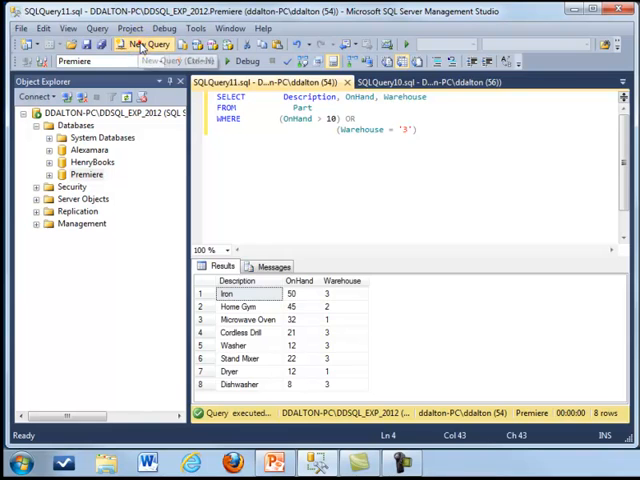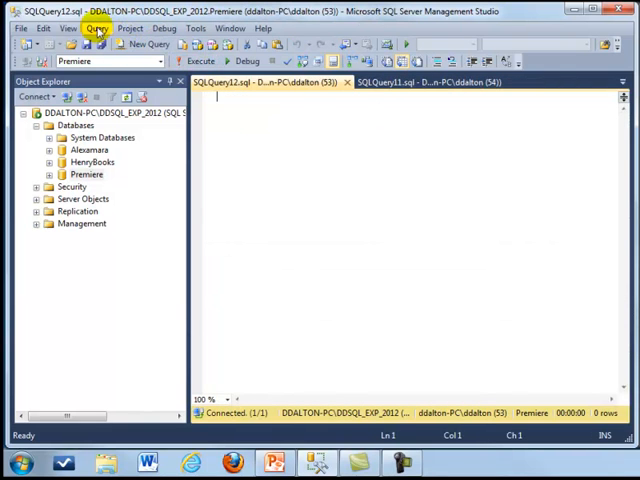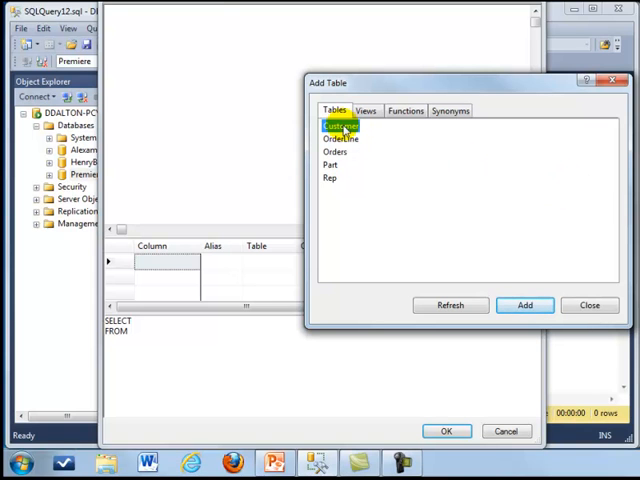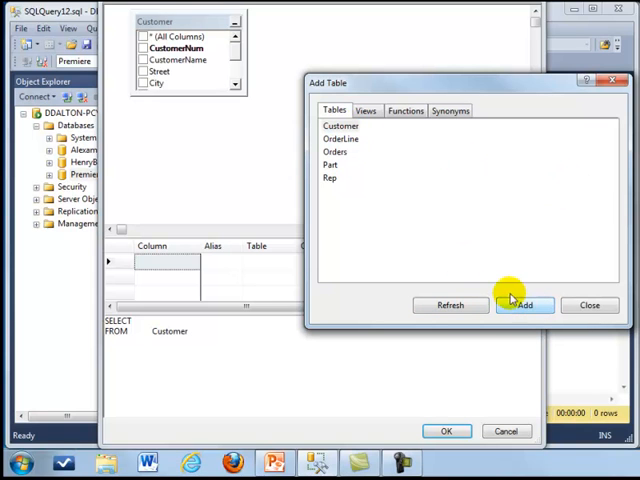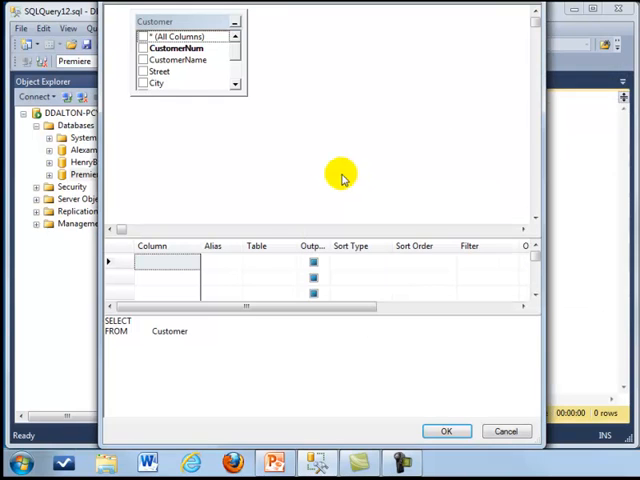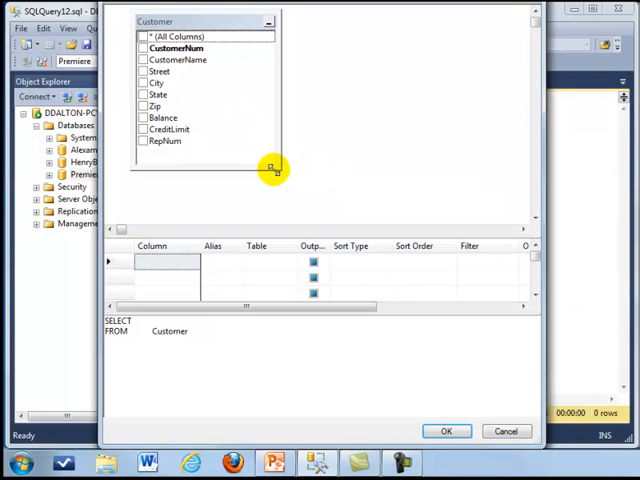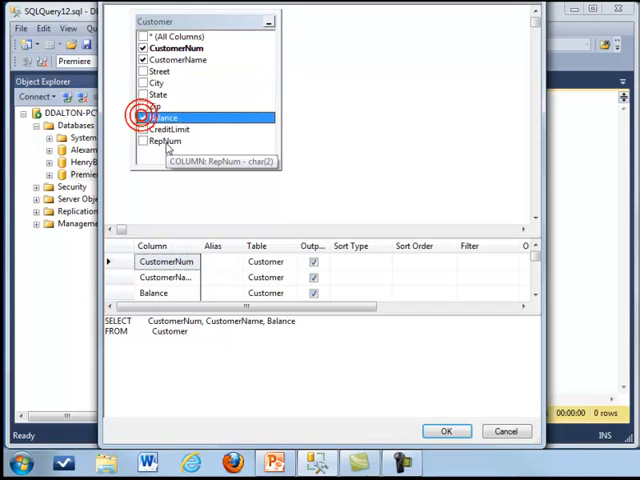Alright, we'll start a new query. We'll go into our editor. We're going to look at our customer table. And we're going to put out the customer number, the name, and the balance. Those are the 3 fields we want to look at.